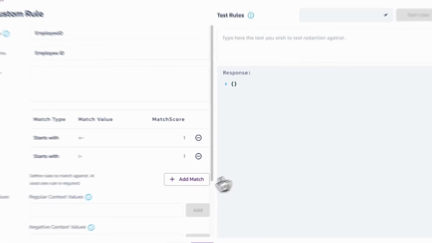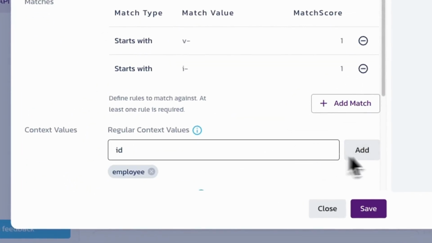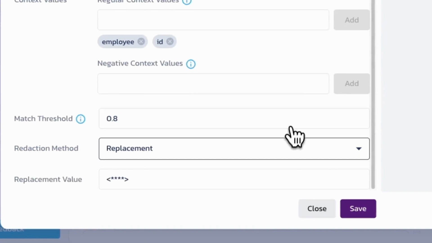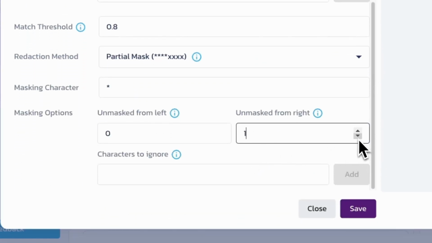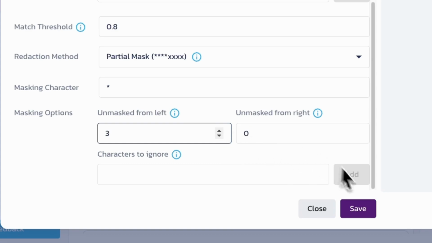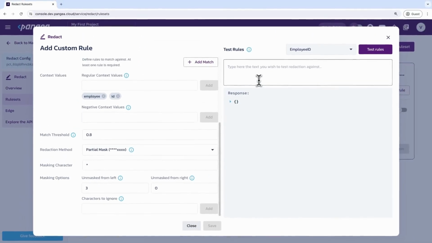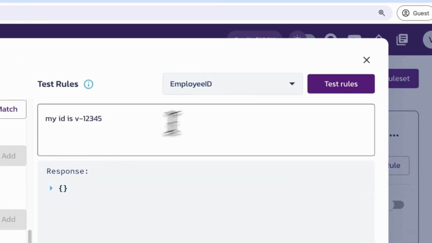Next, adding in some context values like employee and ID. I want to know if the employee is a V- or an I-, but not the rest of the identification number. Let's unmask the left 3 characters. Hit save and run the test.